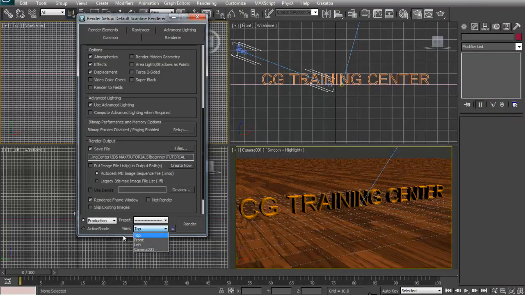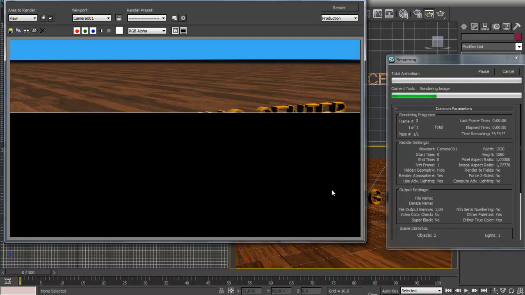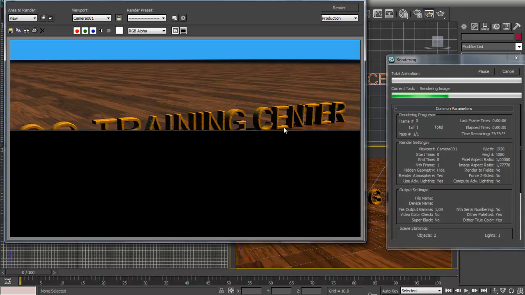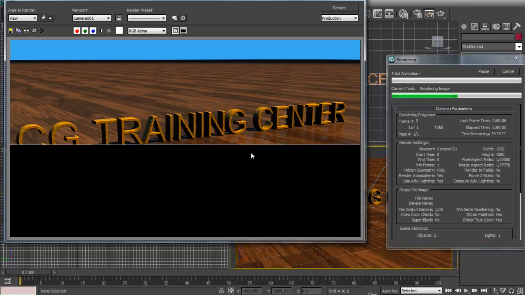In the view, put camera and hit this little lock right here, and let's hit F9 to make a render preview. So that's Full HD. It's looking nice. Alright, so that's looking pretty cool, but we can make this even better.